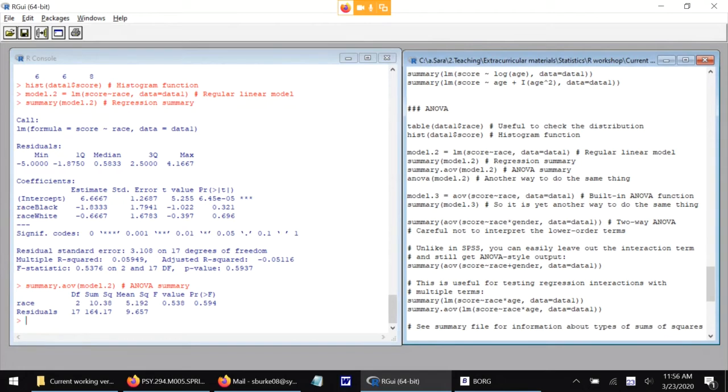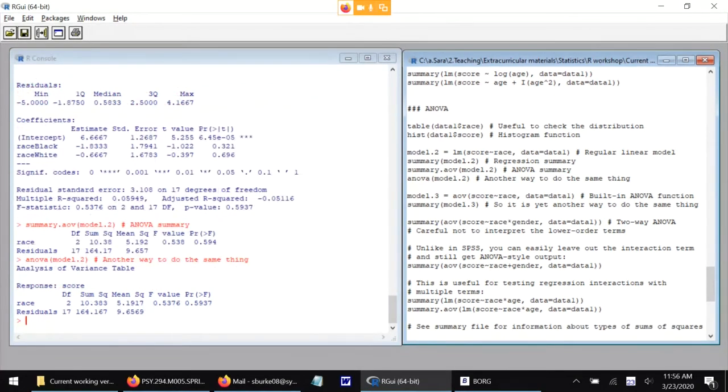I can also jump straight to, instead of summary.aov, this anova function, which is the one I use most often for certain other purposes that I'll discuss in a second. In this case, it's a similar function, but anova can be used to compare models in a more convenient way. In this case, it gives a very similar table.